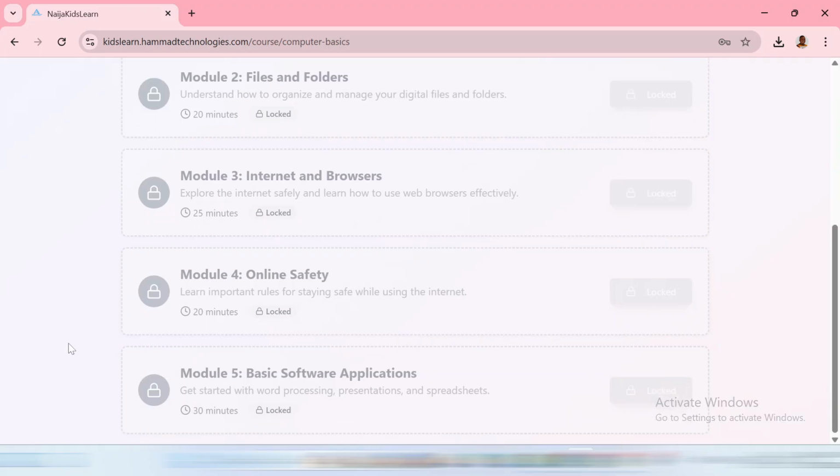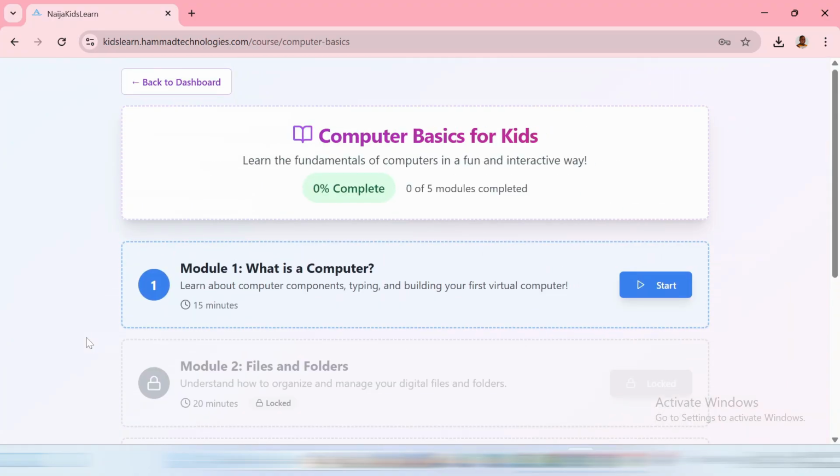And then we have the fifth module, that is module 5, basic software applications. Here you're gonna learn about the basic software applications that are found in a computer. Yeah, Microsoft Word, Microsoft PowerPoint, Excel, and what each of these basic applications are used for. So yeah, this is a summary of this module, and we're gonna move straight to module 1. Stay and follow us through.